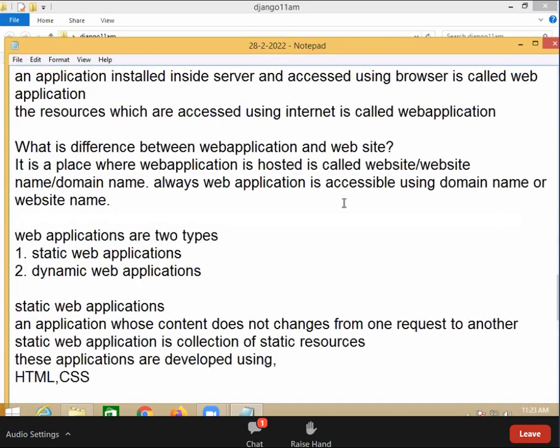And yesterday I said, what is the difference between a web application and a website? A site is nothing but a place where your web application is hosted, and you access your web application by using the site name, which is sometimes called the domain name. Web application is always accessible using the domain name or website name.